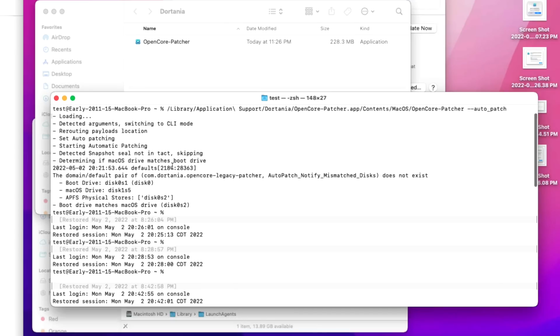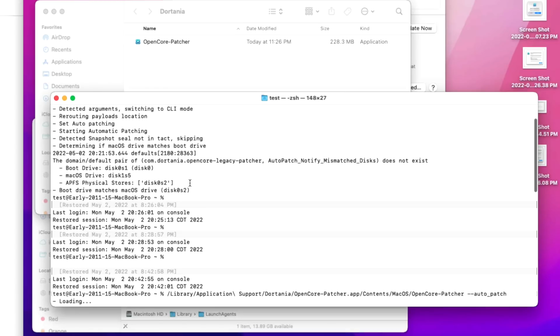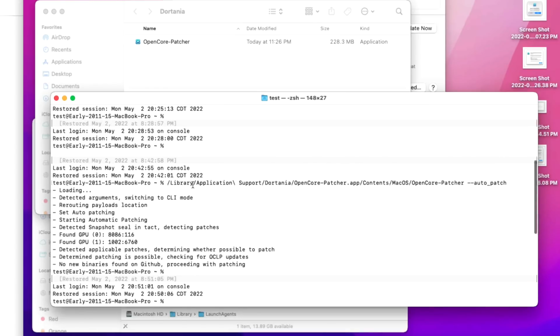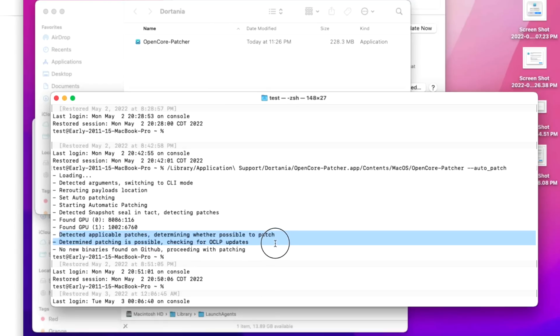It's running a check to see if the automatic patching is needed, and if it does, it will fire up the application to do the root patching for you. And you can see here, it says determine that patching is possible, it checks for updates, and fires up the application. How cool is that? So let's review real quick here.